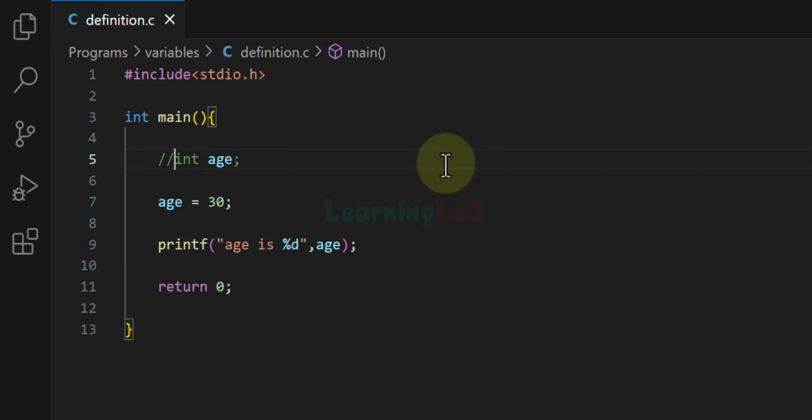So if you don't define the variable, if you don't create the variable, then we can't use it in our program. So once I make this a comment, you can see the extension used here in VS Code highlights an error here. Now here what we have done is we have defined the variable and then we have assigned the variable separately.